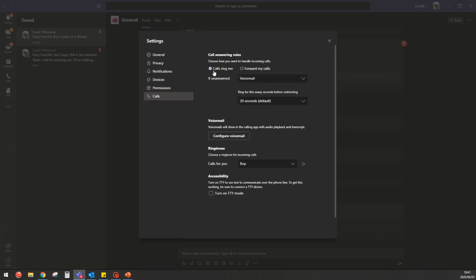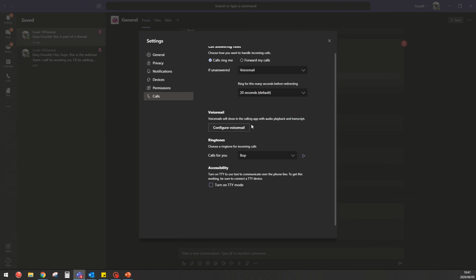Calls: do you want calls to come directly to you? Do you want them to be forwarded somewhere else? If it's not answered, do nothing or get a voicemail. And after how many rings do you want this voicemail, and where do you want the voicemail to go? And the ringing sound for when people phone you. And that's pretty much it.